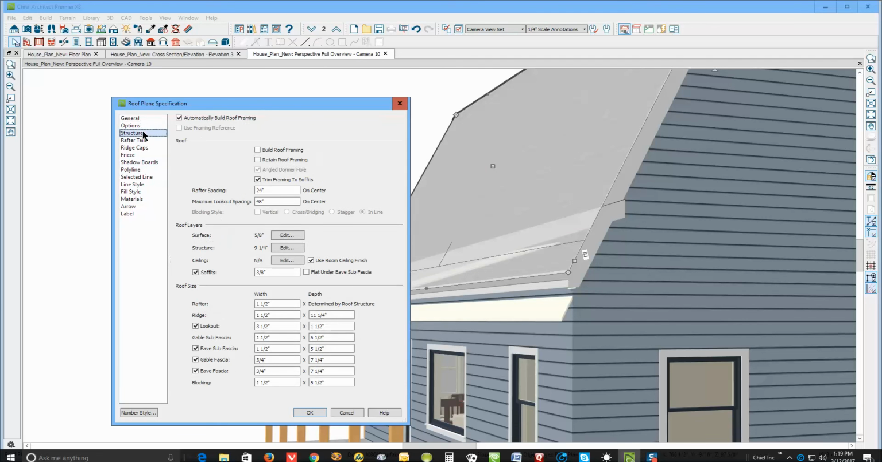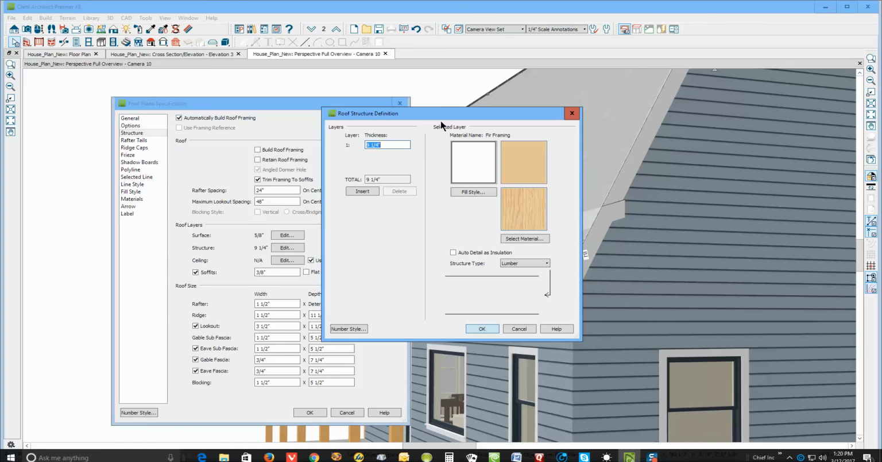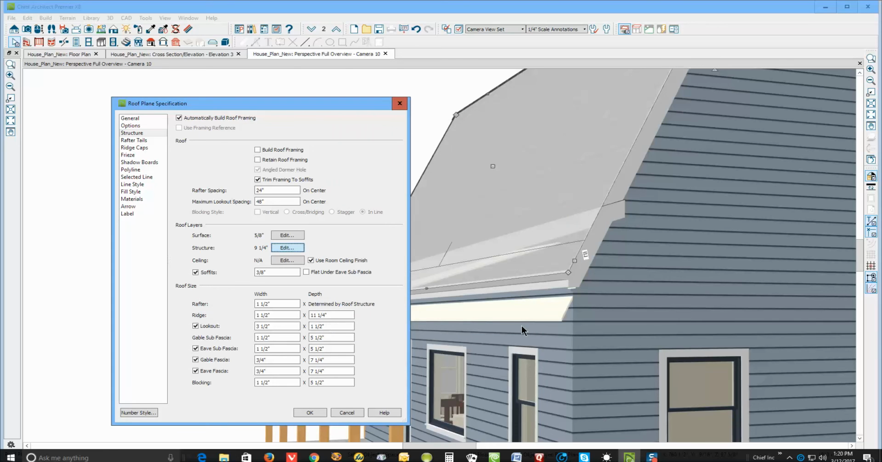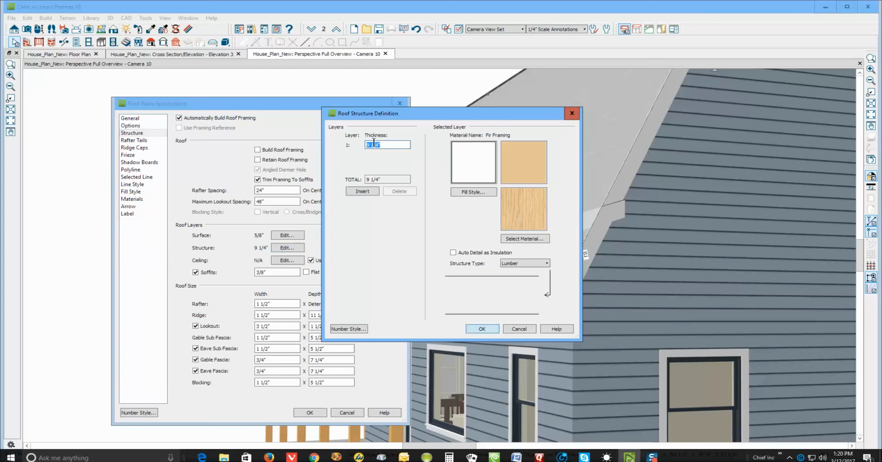You go here to structure, and you've got the rafters set at 2 by 10s, which you need to be a structural engineer to be certain about. But this software, when the rafters are set thicker than the fascia, see the fascia here is set to 7 1/4, and the rafters 2 inches thicker. I'm just going to set that down to 2 by 6s.